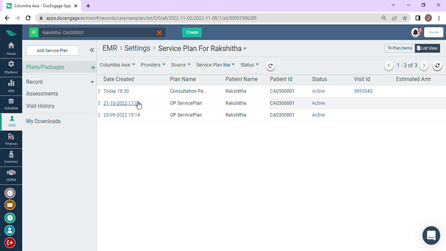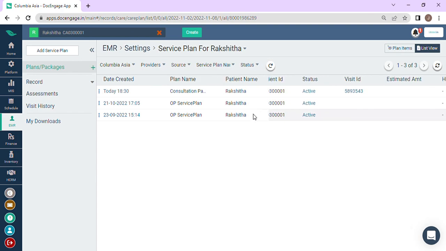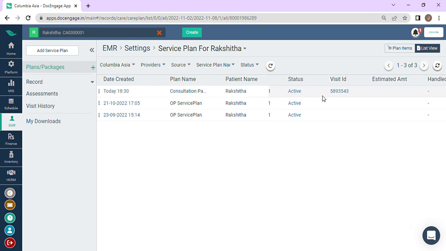And these are the package service care plans which I have created today. I can use the filters here and see the list as well, and I can create a service plan from here also, add service plan. And this is the care plan which I have created now.